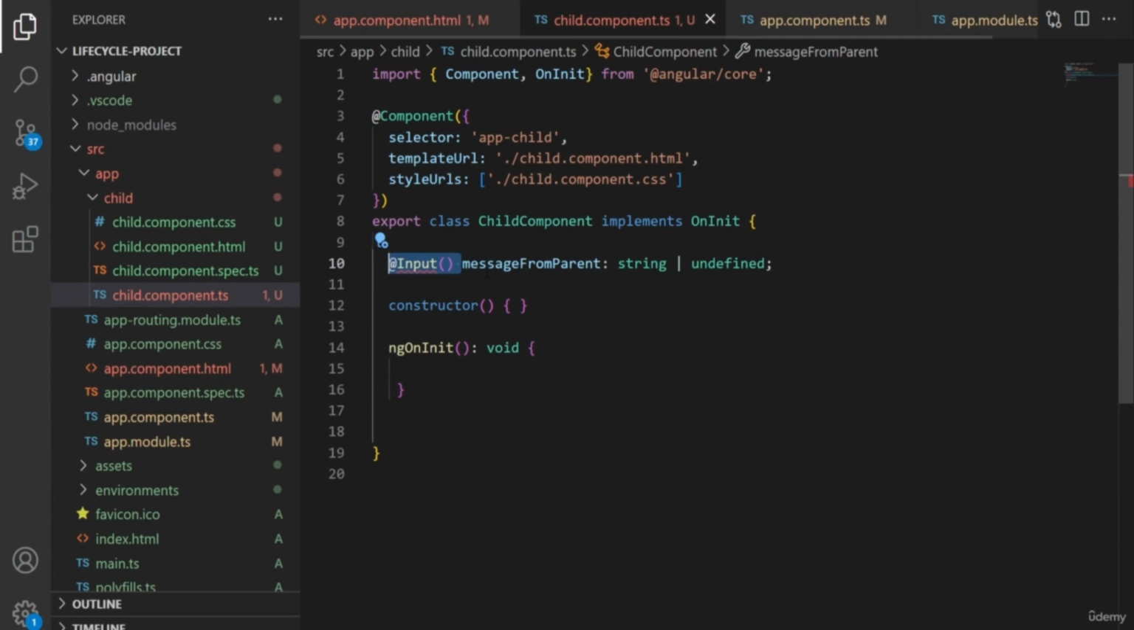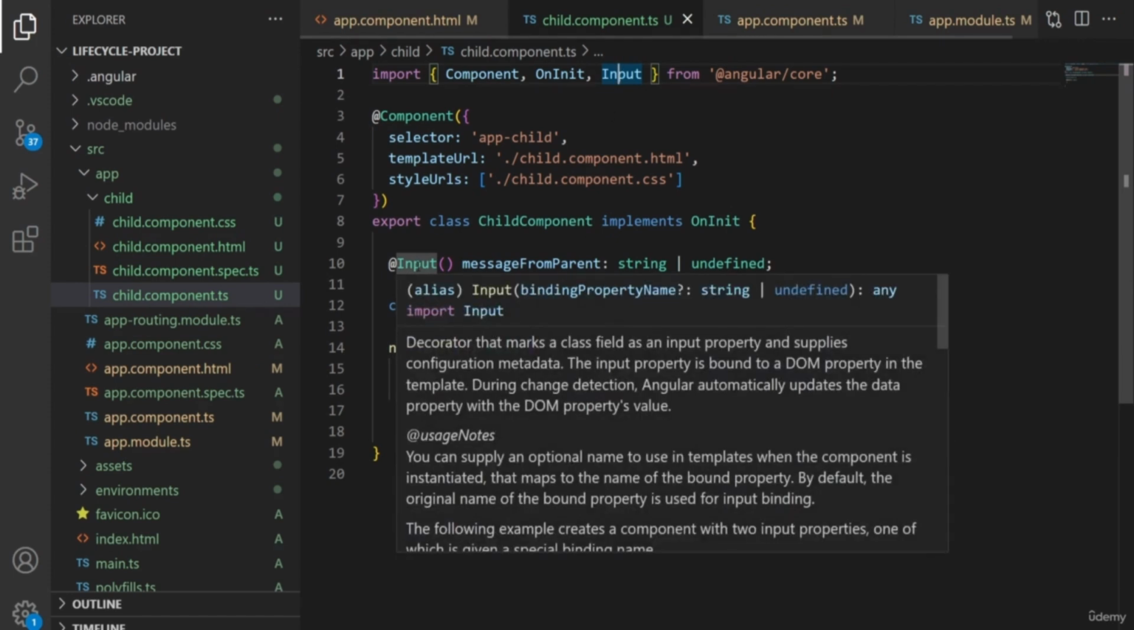So this is the job of the input decorator, to make a normal property and convert it into a property which can receive the data from outside components. That is the job of input decorator. In that way, Angular framework will know that this property can receive data from the parent components. Also, we have to import the input for this input decorator, otherwise this will show the error.